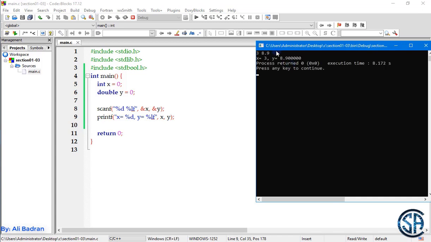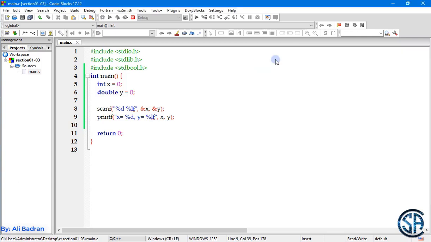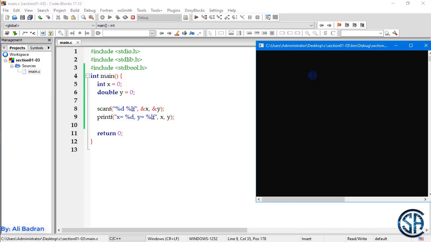So press enter, and as you can see x equals 3, y equals 8.9. So now I want to show you something interesting. And a very important note, and it's obvious, since we are reading %d first, we have to enter an integer first, and then we enter the double.